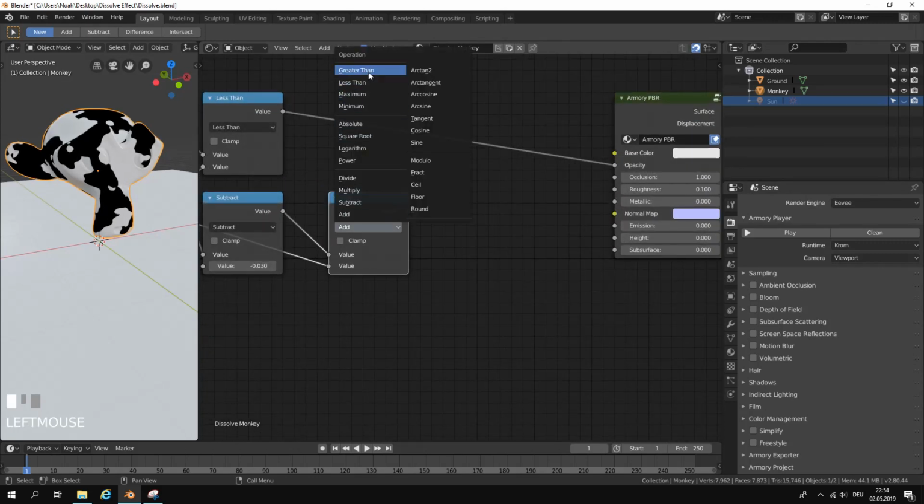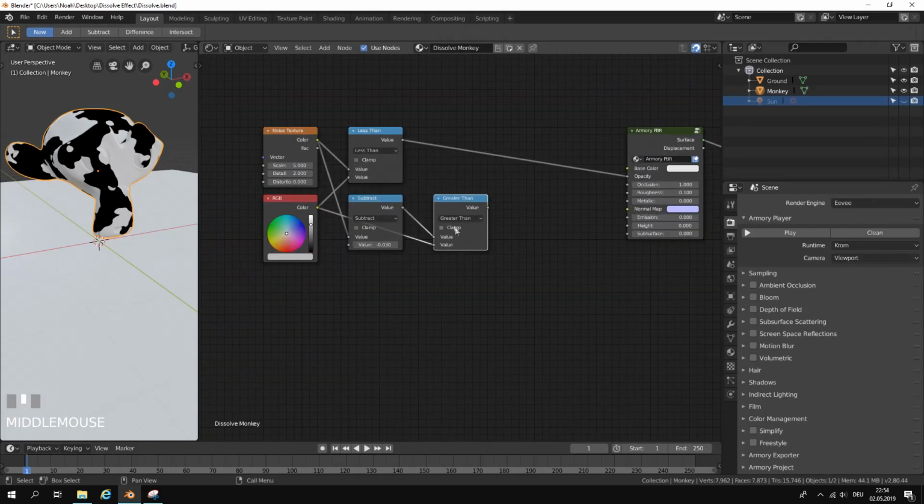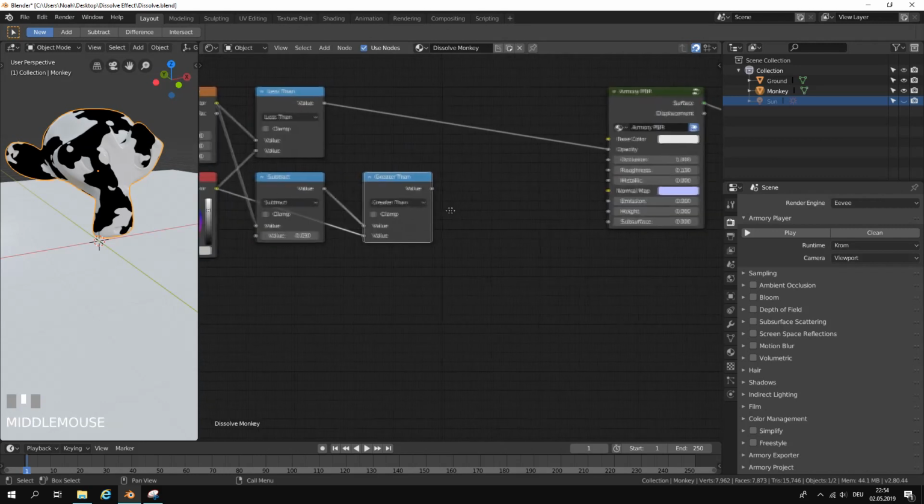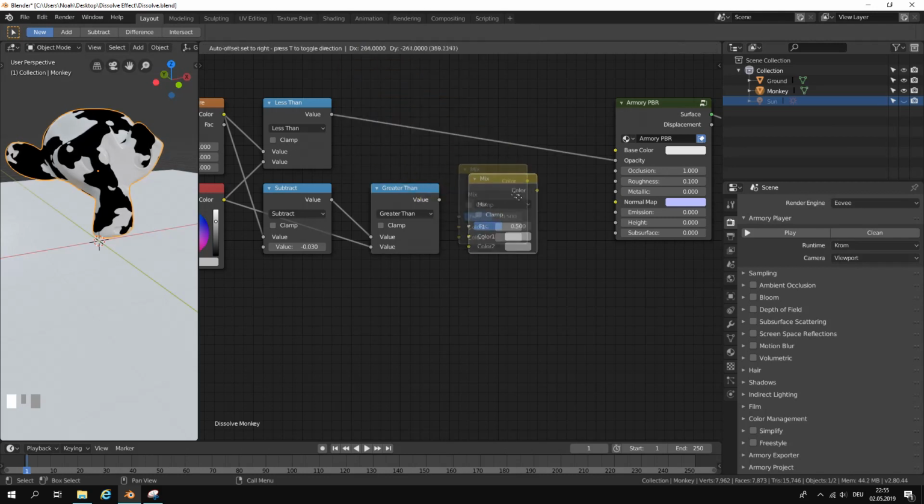Change the math node from add to greater than. To combine it with the edge color, we have to add a RGB mix node. Connect the math output to the FAC input. After that, connect it from the mix RGB output to the Armory PBR color input.